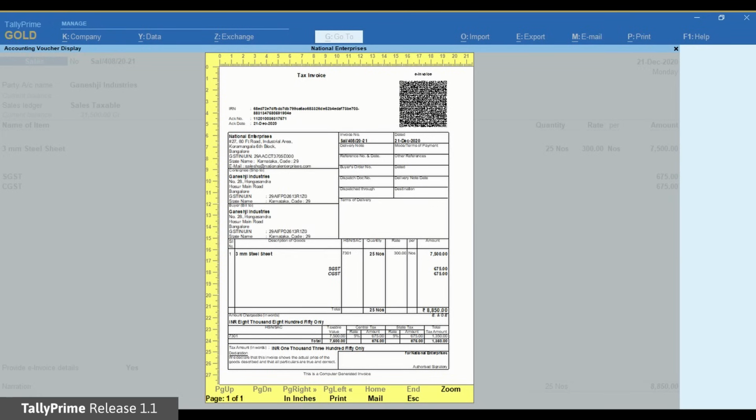In case the invoice is eligible for e-way bill, it will also be generated as per the standard process. However, if the invoice is only for e-way bill, the process needs to be carried out offline.